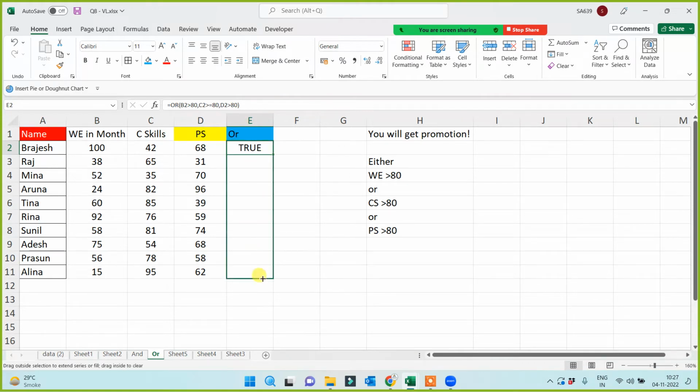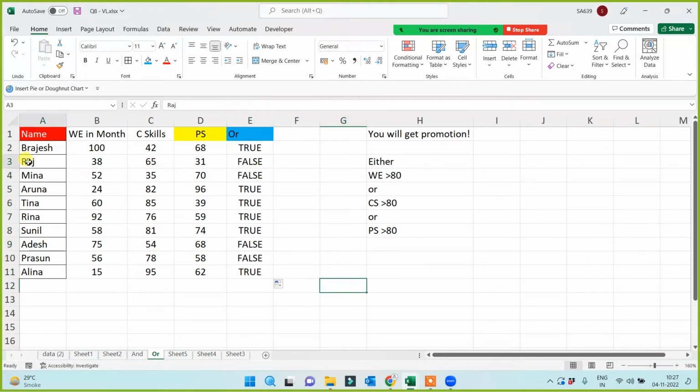What about the others? Just drag it. Talk about Raj. Neither good experience, nor communication skill up to the mark, nor performance score is there. Same for Meena. Talk about these three. Elena. She is very new, work experience only 15 months. Communication skill is very good. So that is why she will get promotion.